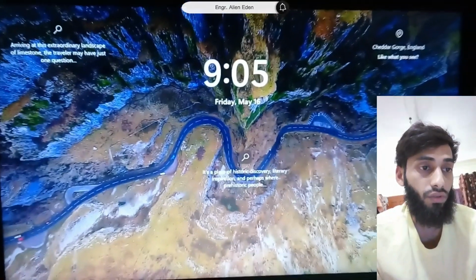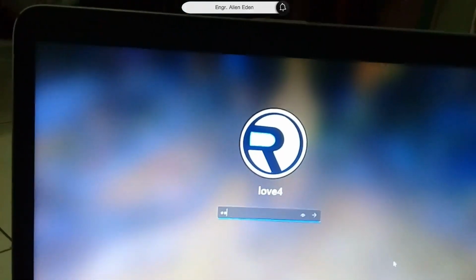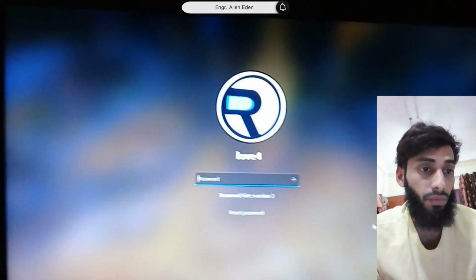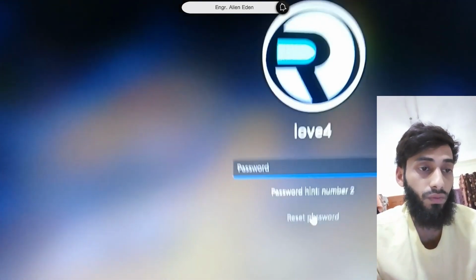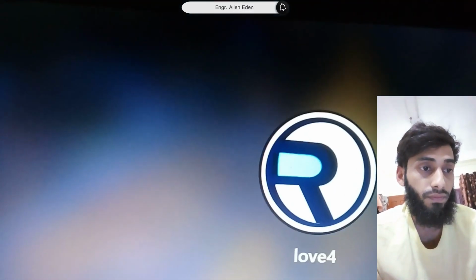Type your second password. Here I am typing my first password, so it gives me password hint number 2. So I am typing the second password.